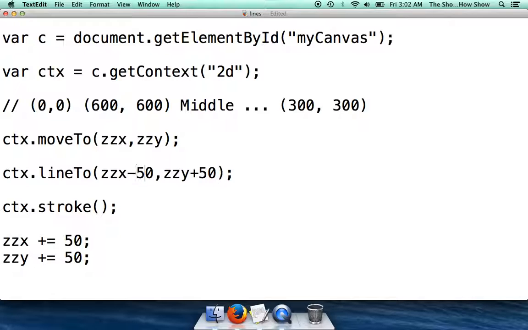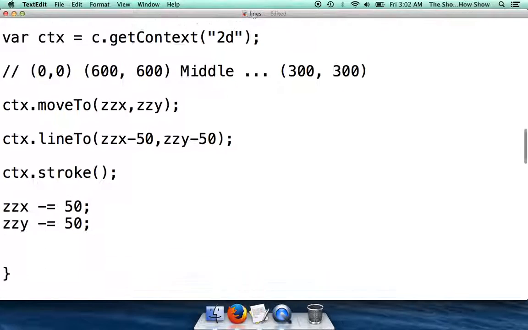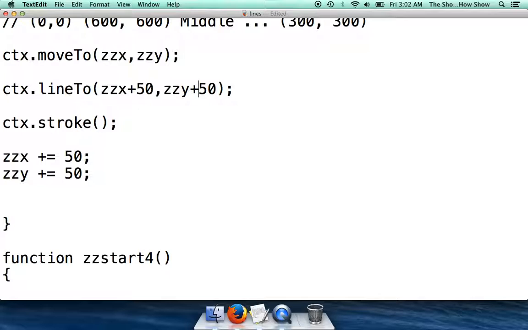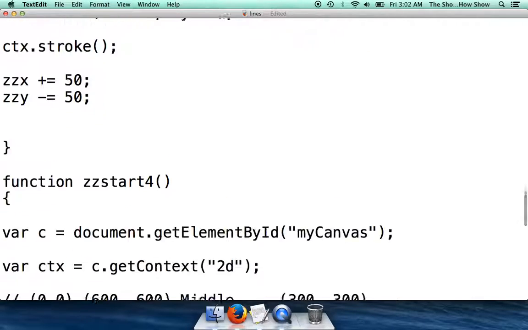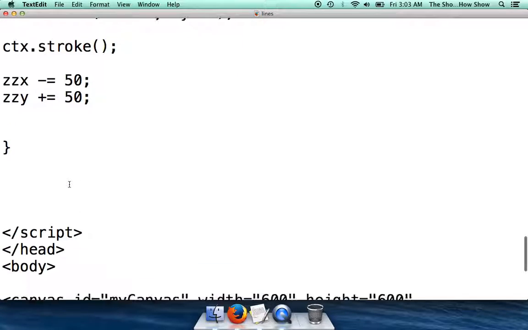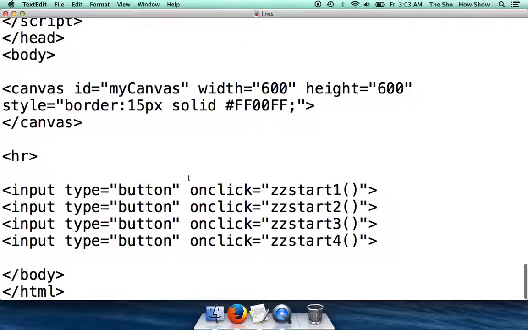How about minus 50, minus 50? And again, similarly, we must change it to minus. 3, 1 positive, 1 negative. So let's make this plus and make this minus. So y is minus, and y is minus. Alright, let's flip-flop them. This time the x's have a minus, and again the x's have a minus. Okay, cool. We need 4 buttons. We have onClicks. Okay, that's all good.